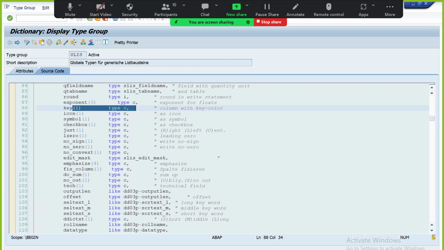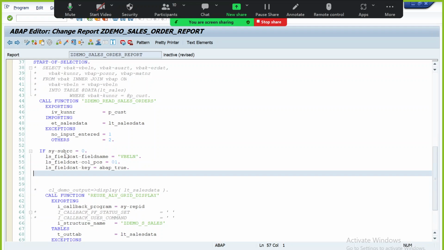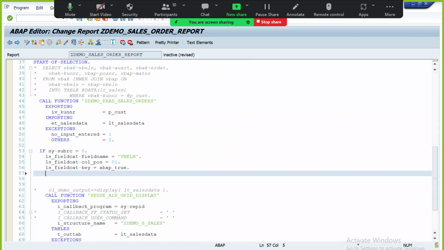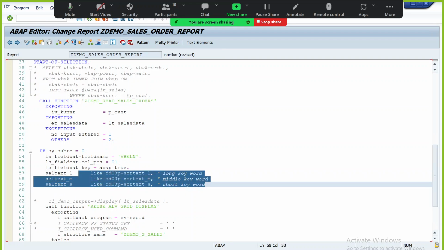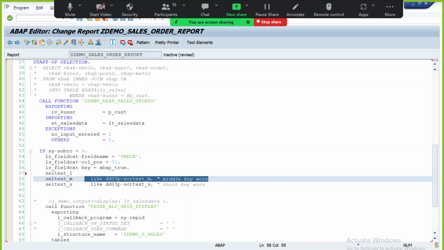What are the others? If you want to make it a checkbox, pass checkbox. When you start using the field catalog, if you don't populate the selection text, it won't display anything. When you start using the field catalog, it is mandatory to populate the text, because it will bypass the standard selection text from the work area. It won't consider the text anymore and it will display blank if you don't pass the text in the field catalog. That's why it is mandatory.